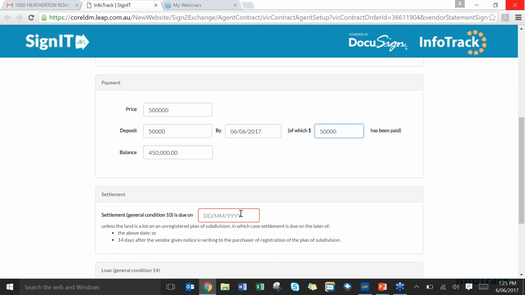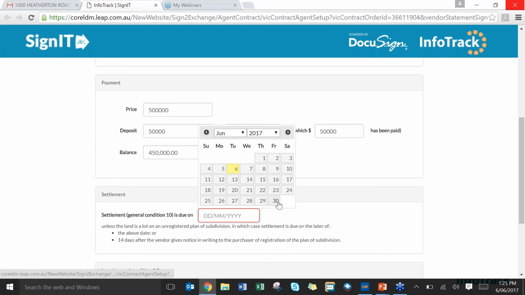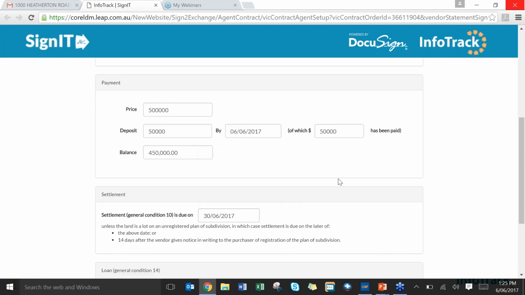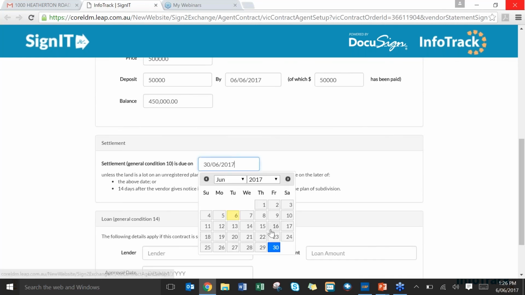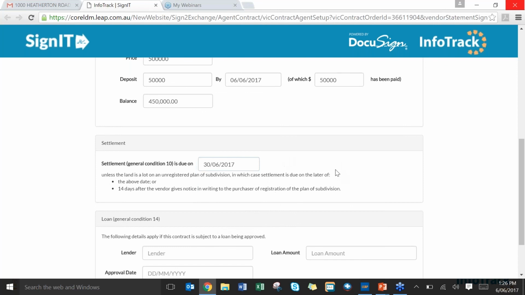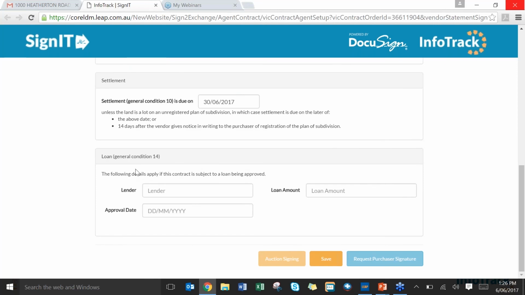Real estate agent then comes through and selects the day of settlement. They select that day of settlement off a calendar, so it's very easy for them to see the weekday, just to make sure that they don't select a weekend for that settlement date. Scrolling through, if there's any loan information, the real estate agent can add that in at the time. They then save. From here, the real estate agent has a couple of options.